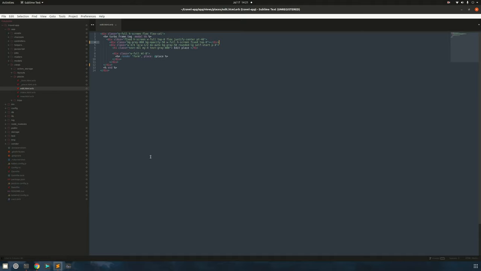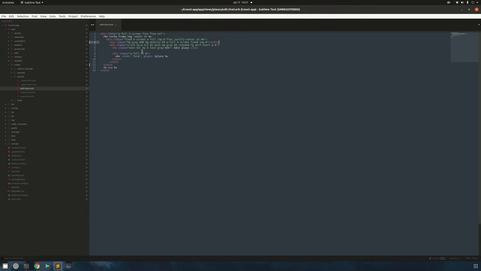Let's see how that looks. So yeah, it grays out everything, which is good, but it also grays out the modal, and we want the modal to be on top. So if we go right into here, this is the modal container. We can just add a class of fixed onto this, and that'll put it on top of the gray.